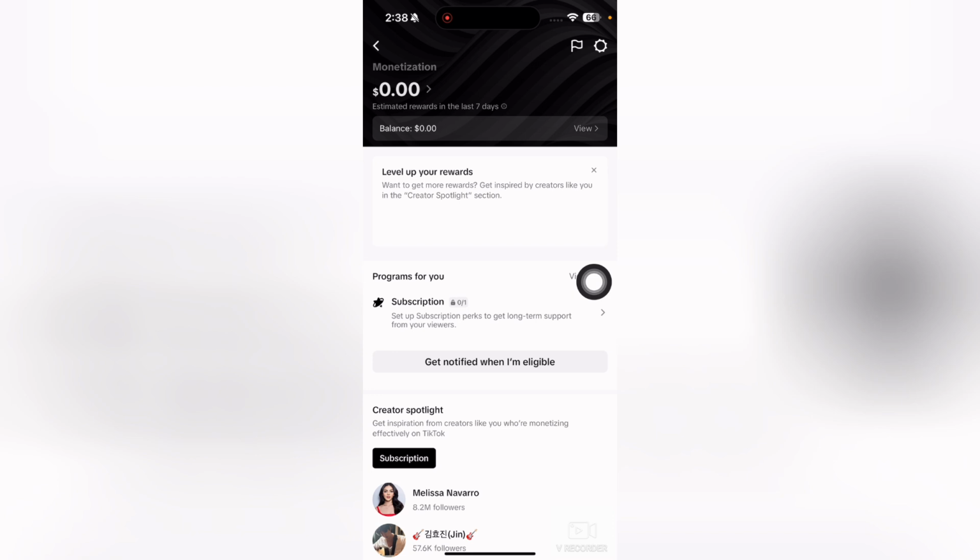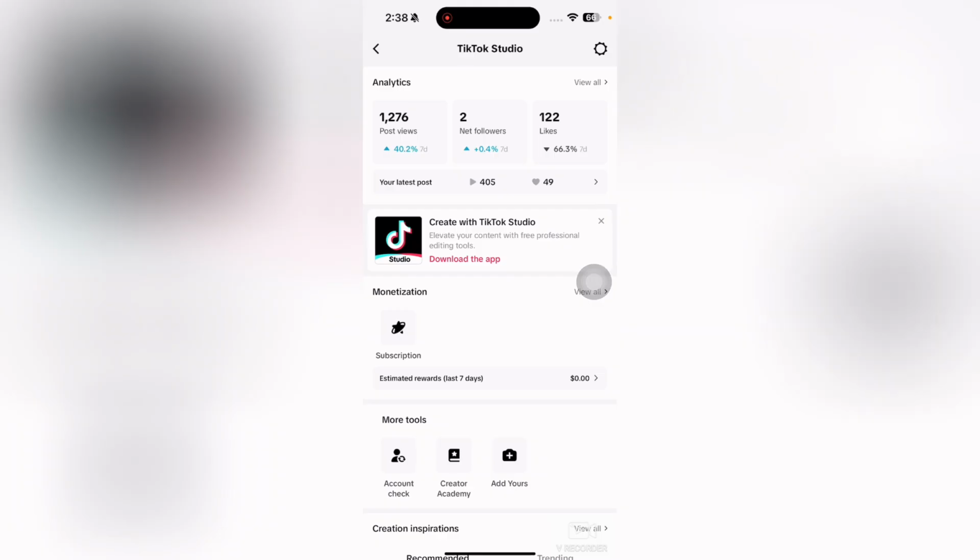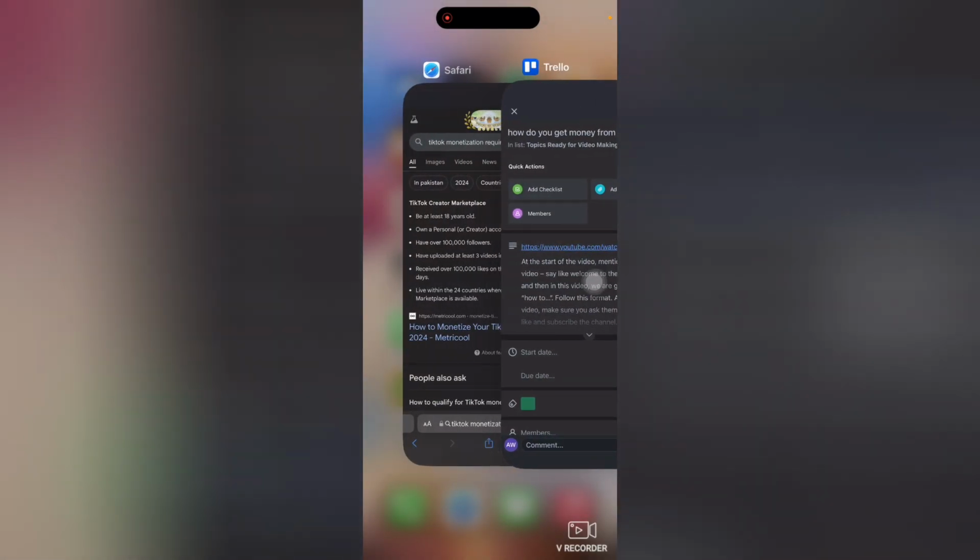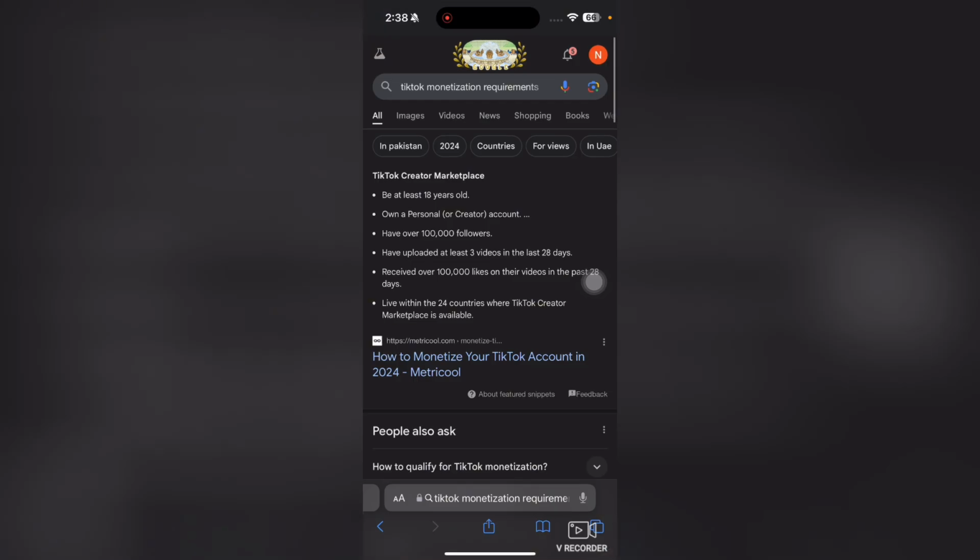Okay, so also there are some requirements for the TikTok monetization to be turned on your profile, and those requirements you can basically go to Google and check for the requirements here, that you have at least 100 followers, and then at least you received over 100k likes, okay, in the past 28 days. So this is the main requirement, that you should have at least 100k followers on TikTok.